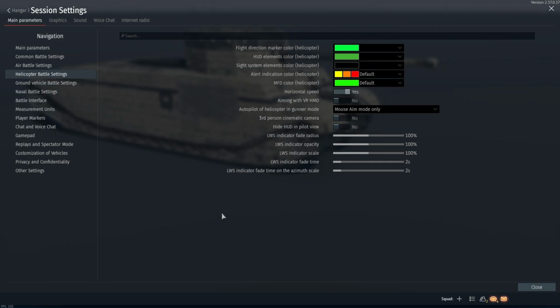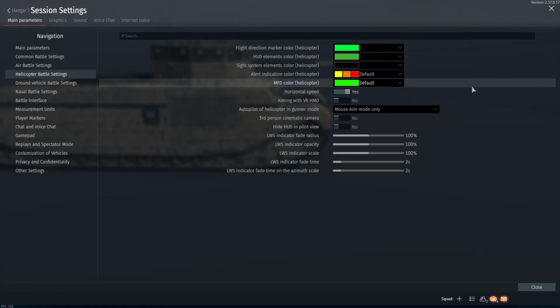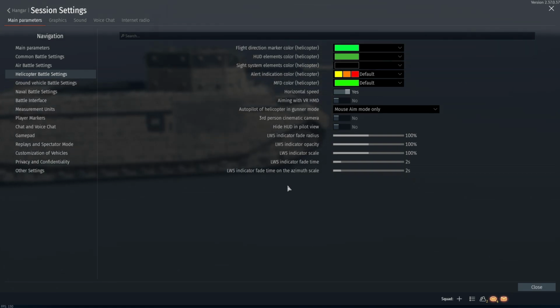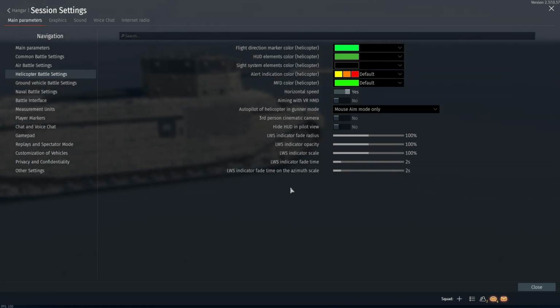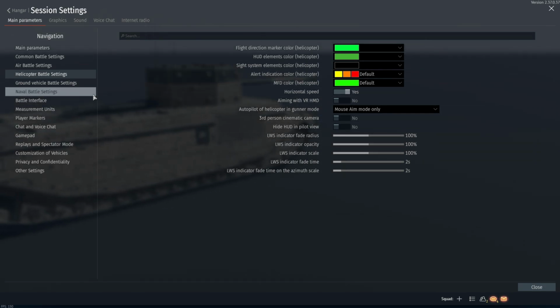Alright, for the helicopter section here, we're not going to go over much because I don't really play helicopters enough to have an informed opinion on what any of this stuff really does. But here are my settings. If you want to copy them, be my guest. Honestly, I don't play many helicopters, so this is normally what I have.